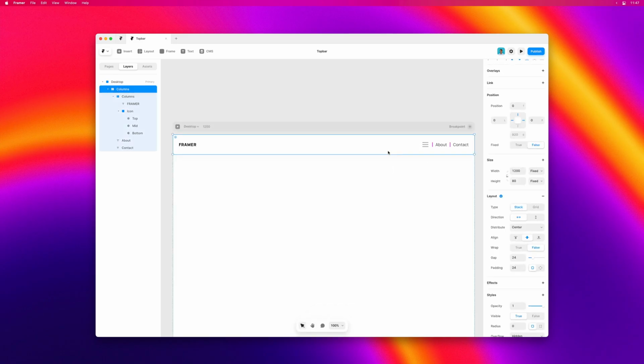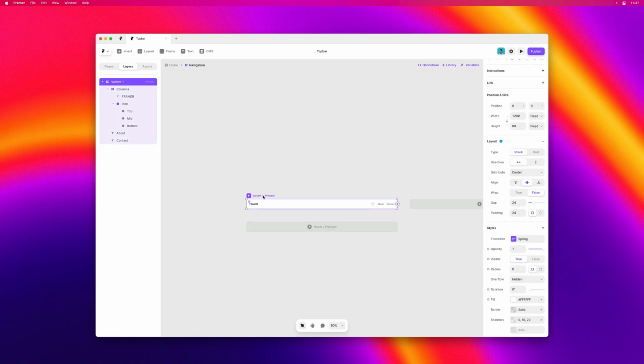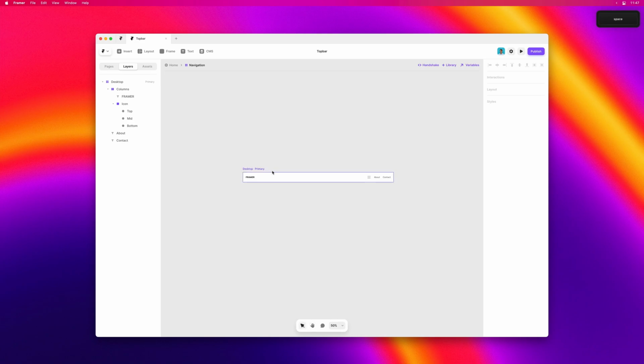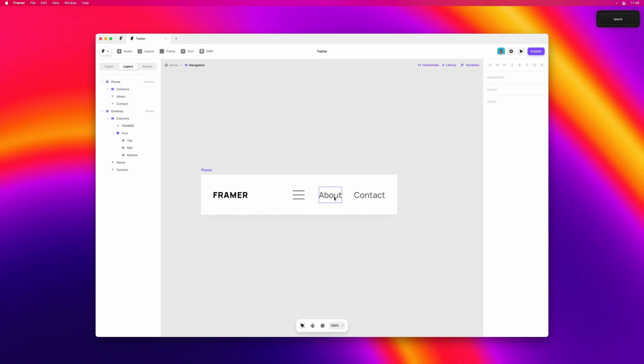So now it's time to hit Command K and turn this into a component. I'll name it navigation. With it being a component, we can reuse it across our various pages, and we can also design variants. Our primary variant I'll name desktop, and then I'll add a second variant that will be our phone variant. I'll give it a width of 390, which matches the default phone breakpoint. And now we're ready to start designing our mobile version.